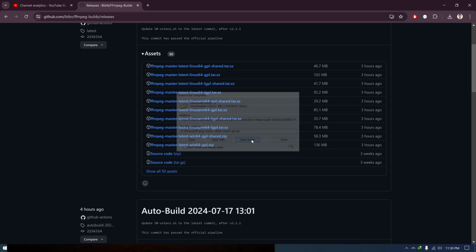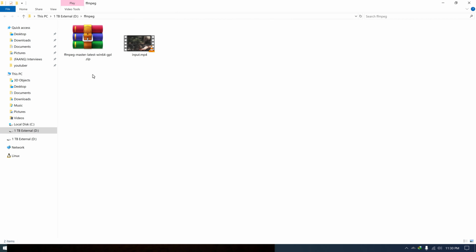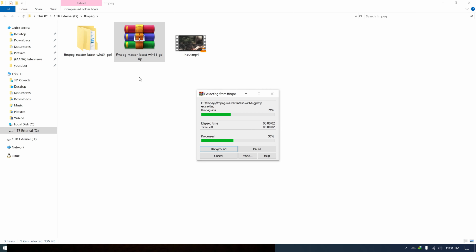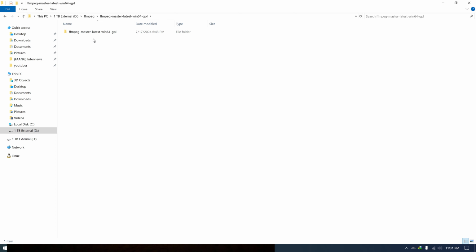I am opening the containing folder here. This is the folder where the FFmpeg is downloaded. I'll extract this, and inside this folder, I'll have a folder which is containing all the files of FFmpeg here. Inside this bin folder, the main executable files are present, but we'll not execute those files.